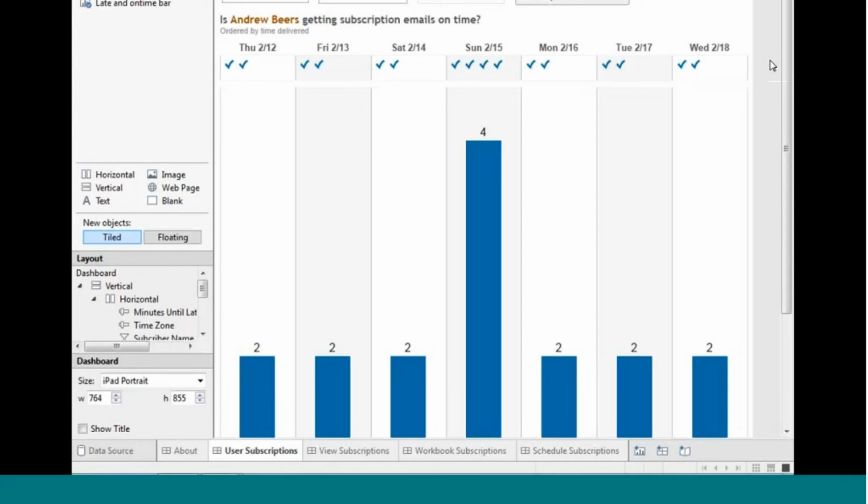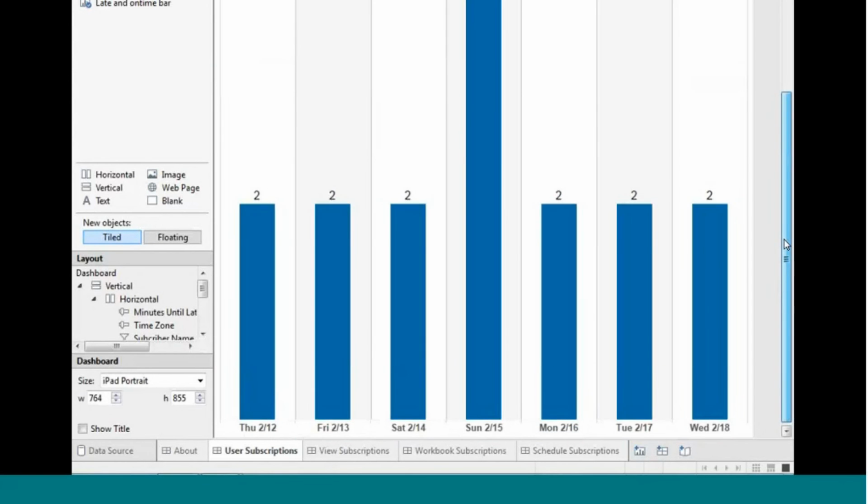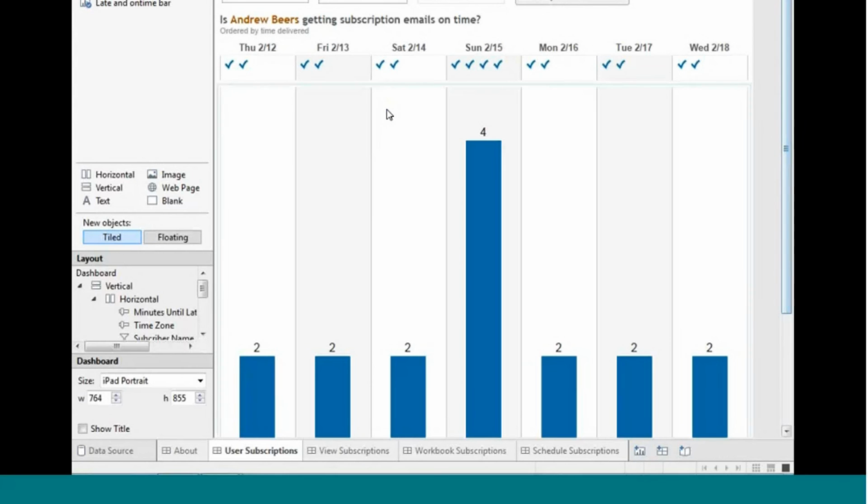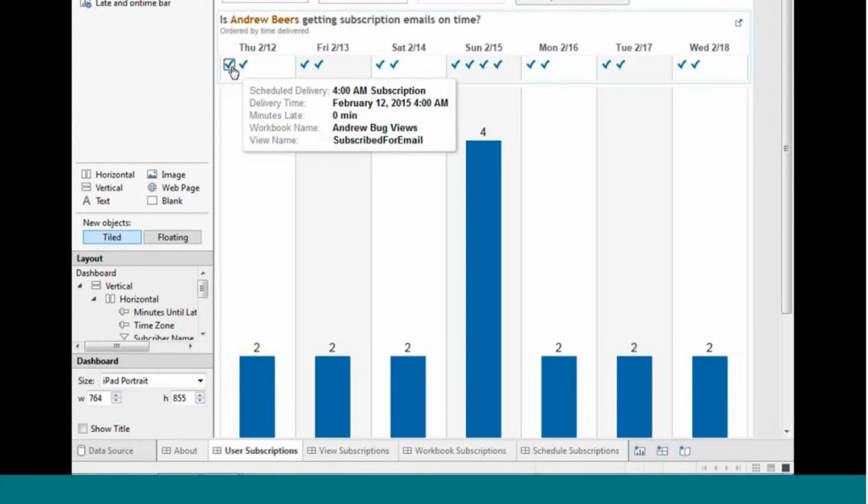So to show off what these dashboards do, as you can see here, you can search for a particular name and search, and here you'll see how many of the user's subscriptions arrived on time on that particular day. And if you hover over these, you can see exactly what that subscription is.